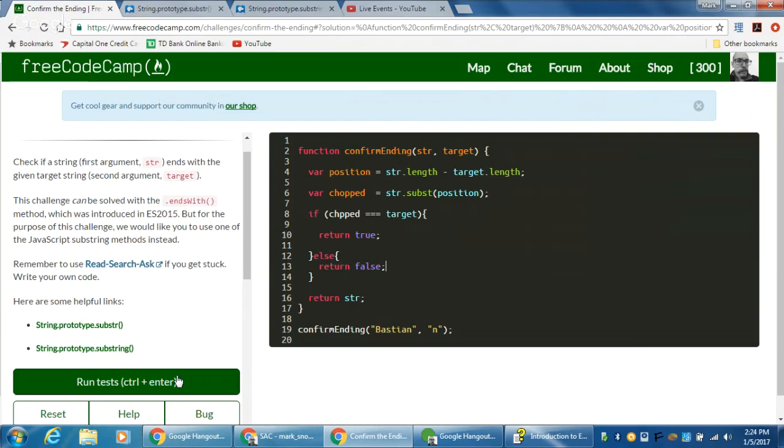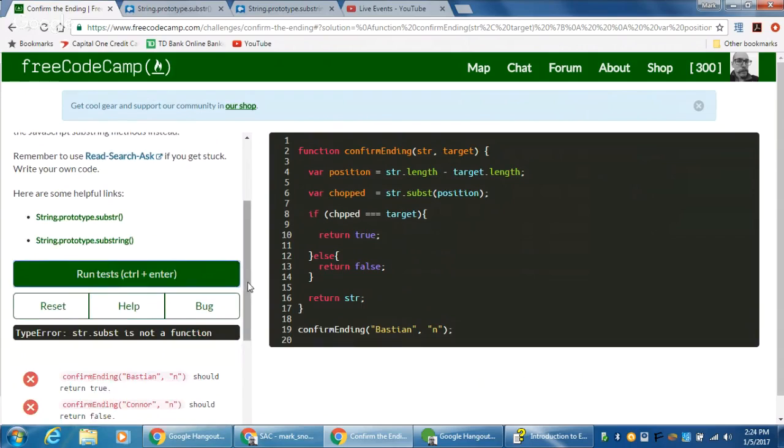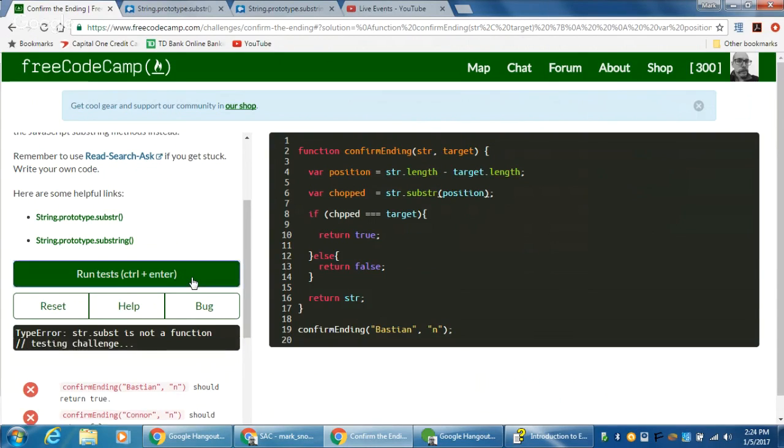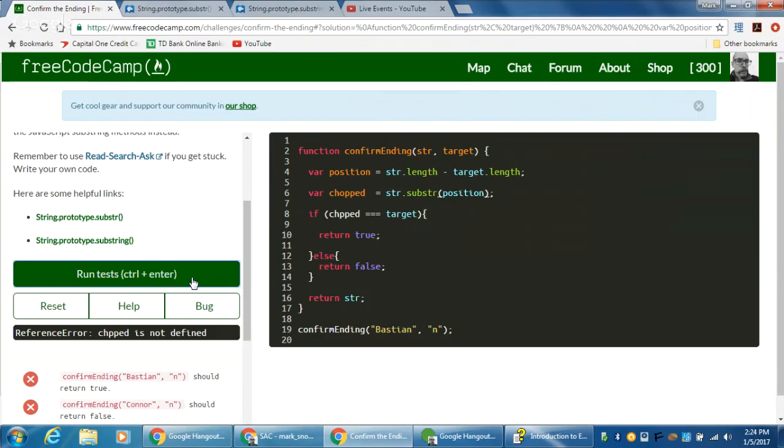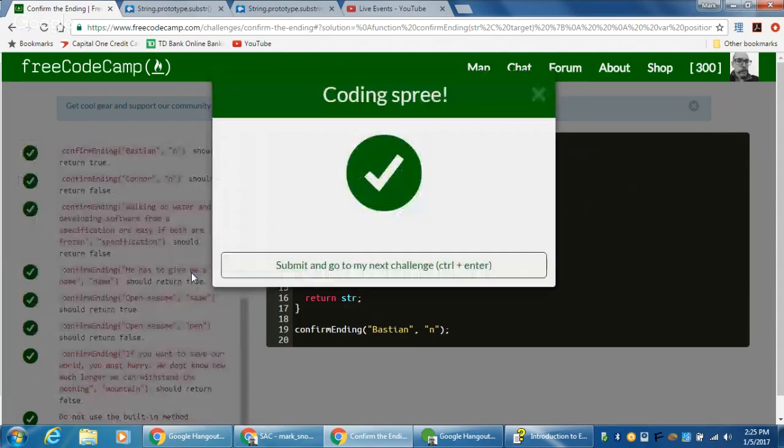All right, so let's see if this works or whether I made a mistake. String dot substring. Forget the R. String dot substring. Chopped. Chopped. There we go. See what happens when you rush through? Yay! Only 2 major syntax errors that time. All right, not so bad.